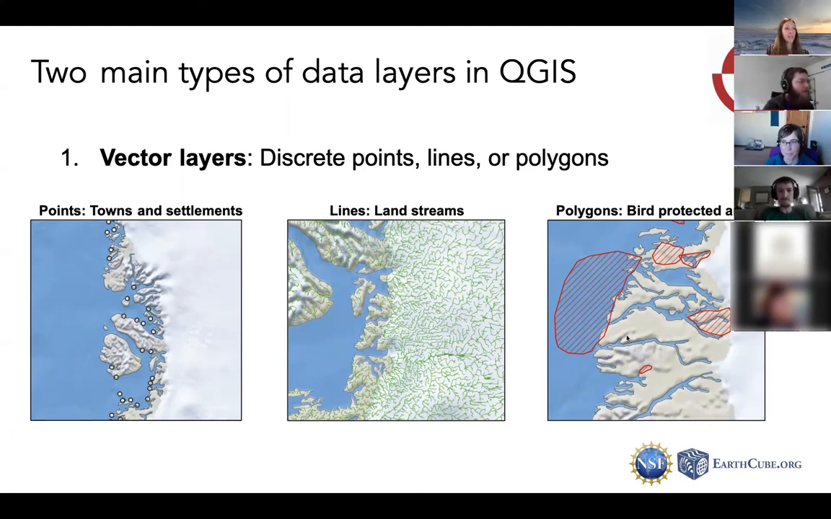And then finally on the far right here is an example of a polygon vector layer. In QGreenland, we have a polygon layer called bird protected areas. Those are these red striped polygons here. And again, just like the points and the lines, each of these individual polygons has information associated with it. All these polygons together make up this bird protected areas layer. So vector layers are discrete points, lines, or polygons.